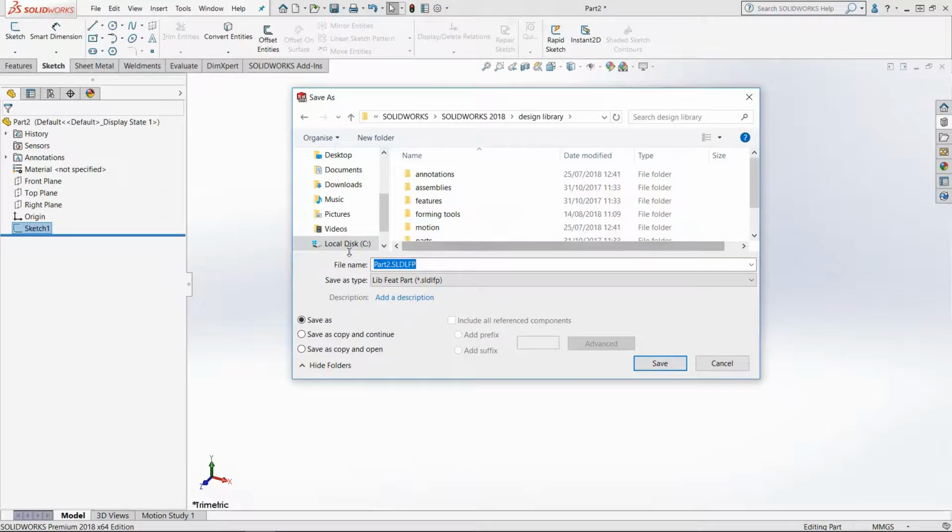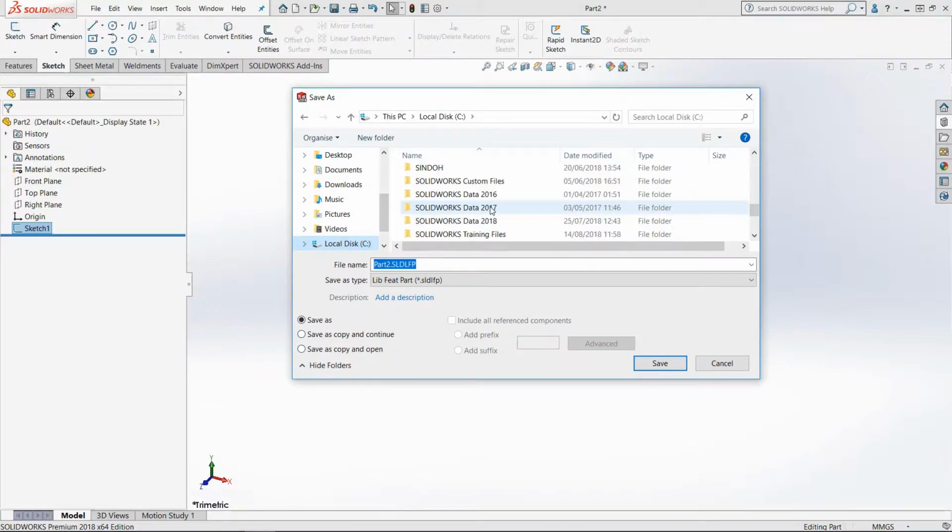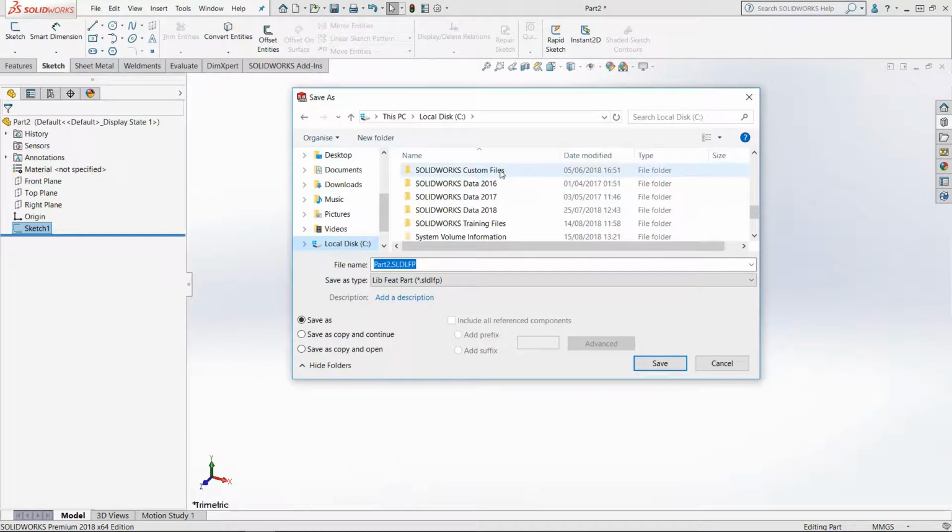I don't want to place my file in here, I want to place it in my Weldments folder. I've created my own custom Weldments folder on the top of my C drive, in this SOLIDWORKS Custom Files folder. This is a folder I created myself that I can place custom materials, templates, weldments, etc. into.